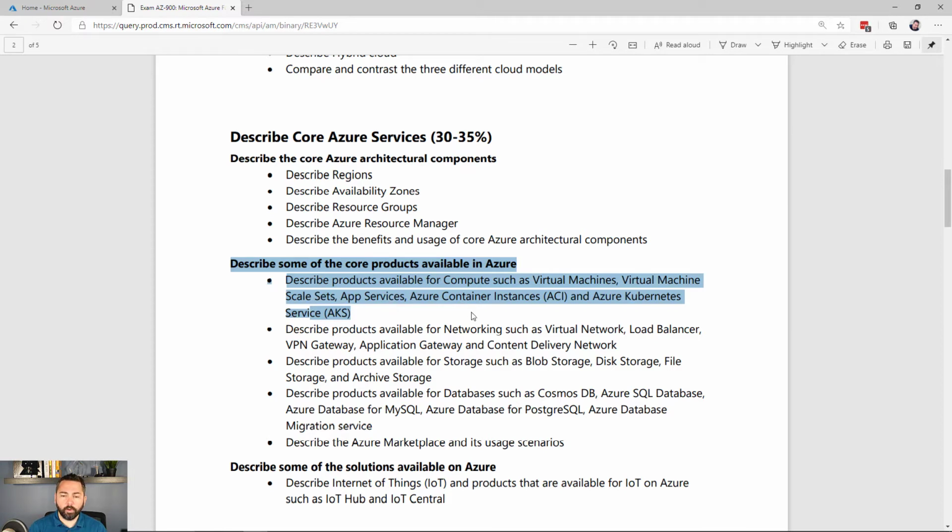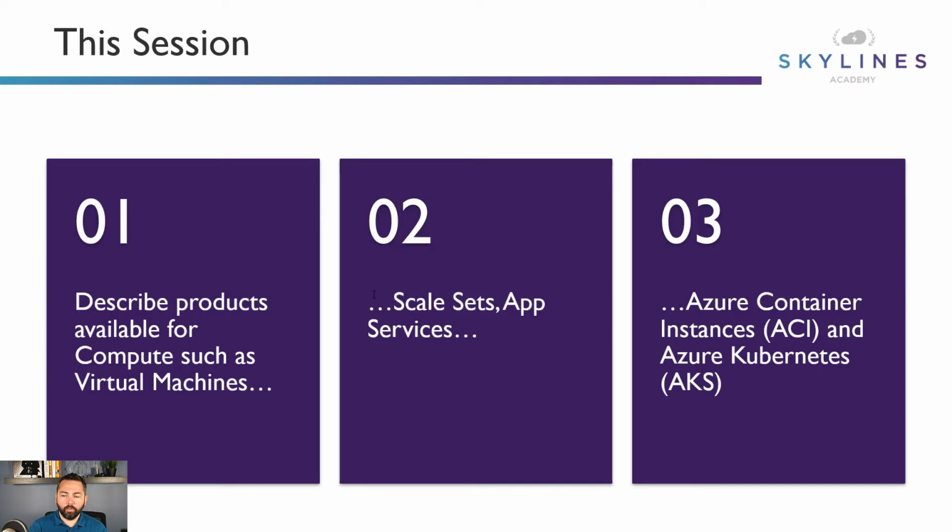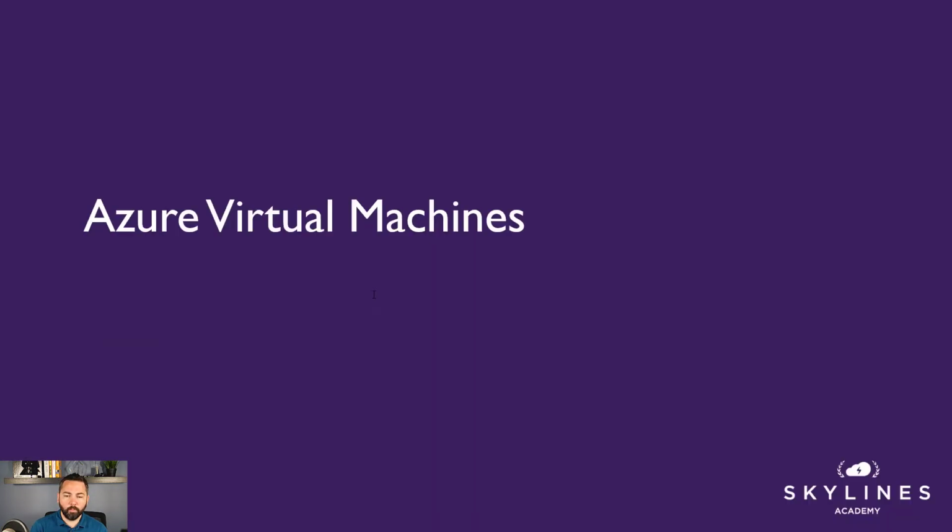If you already completed all the other videos, then you're already down to this point. So this is a very quick way to get through your training. Jumping back, this is what we're going to cover in 3 sections: VMs, scale sets, app services, containers. Got it? Let's keep moving along.